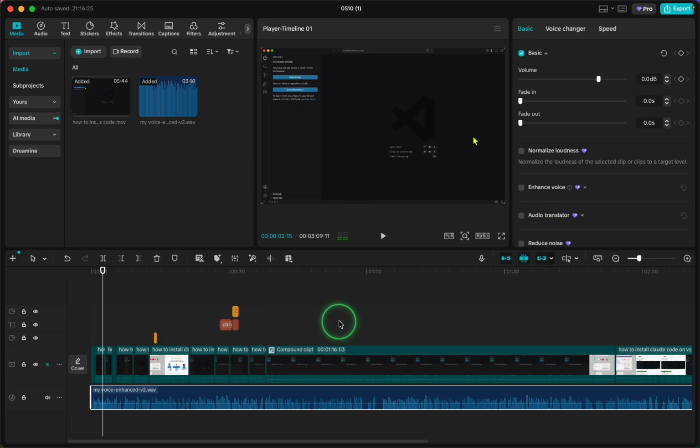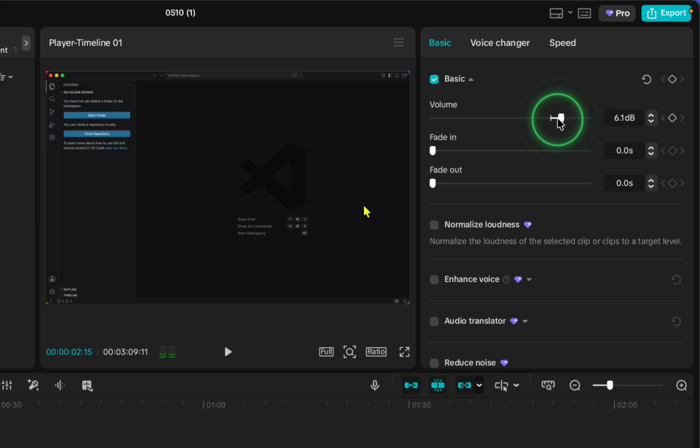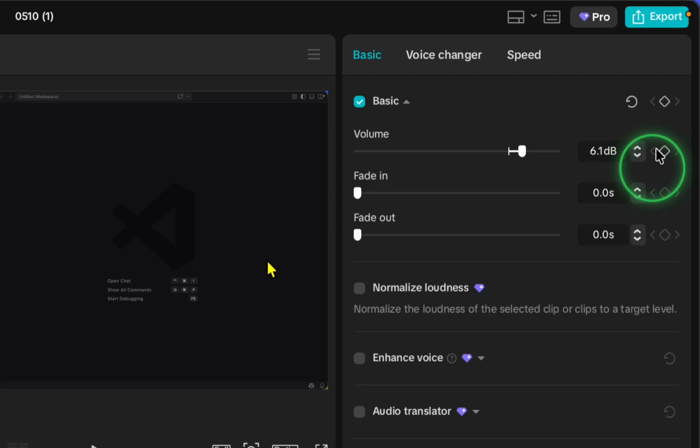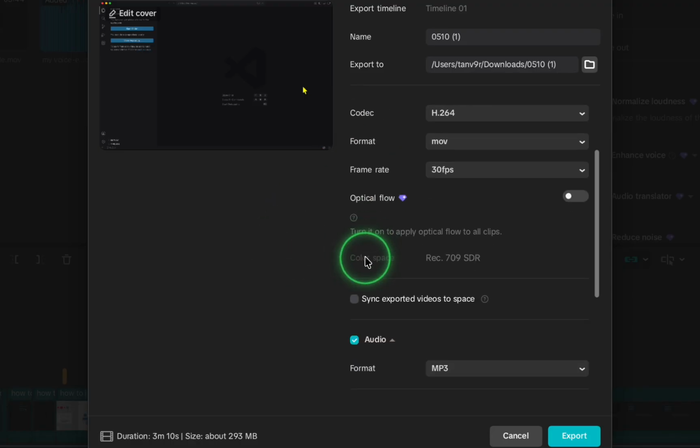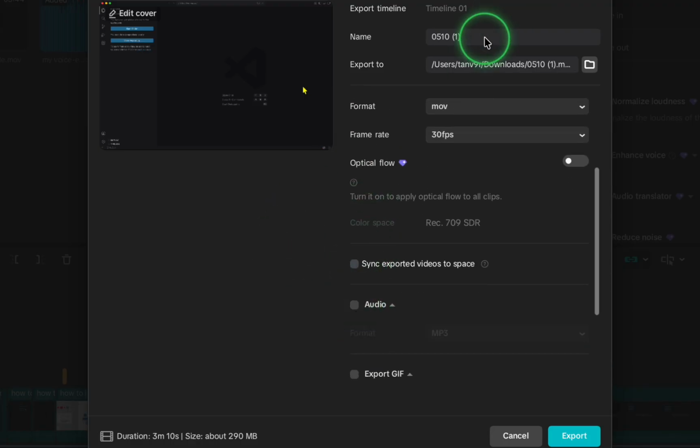Okay. Now you can boost the volume also. So keep it not more than 6. Okay. Now export it. Now you can select video, uncheck audio, and rename it. Let's say any name. Okay. And then click here export, then it will be exported.